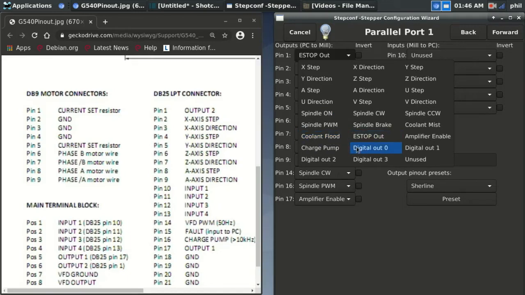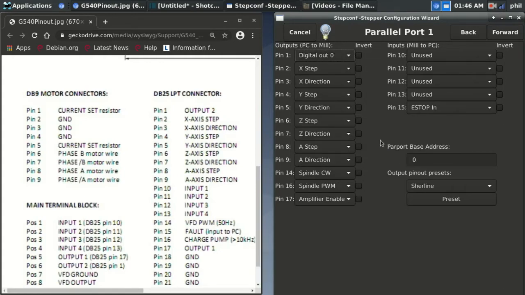We can use that for an enable signal. We can use it for a digital output, for just driving a solid state relay to do something. Our X, Y, Z, and A are all automatically configured for the Gecko G540. If the motors are running in the opposite direction, just click on these invert pins if you want to change the direction of the way that the motor spins in the plus and minus directions.